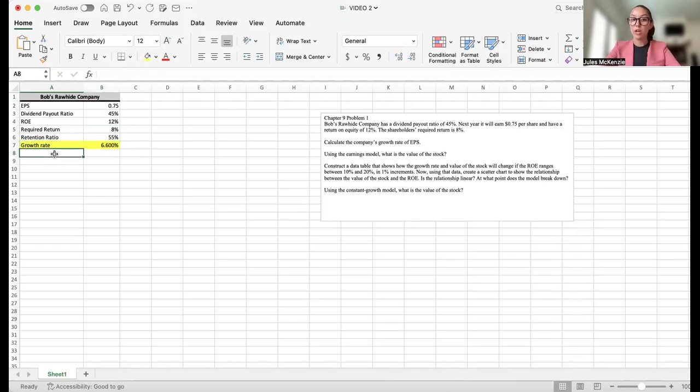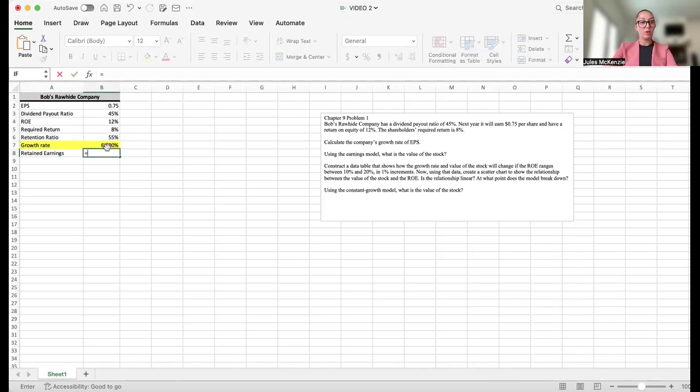Moving forward, we are going to use the earnings model to find the value of the stock. So to begin to find this, we're going to start with retained earnings. And to find retained earnings, it is earnings per share times the retention ratio. Next, we're going to find the value without growth. This is going to be earnings per share divided by the required return.